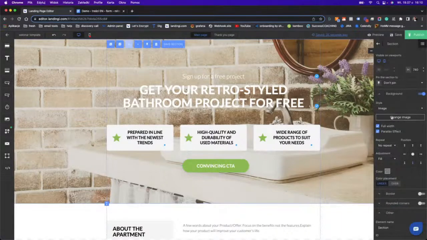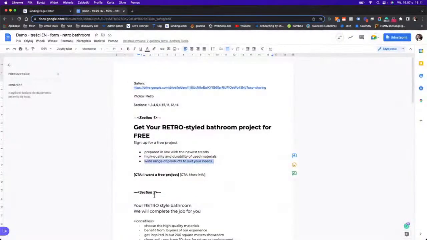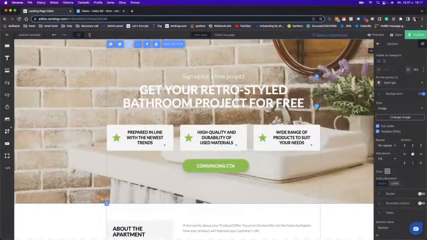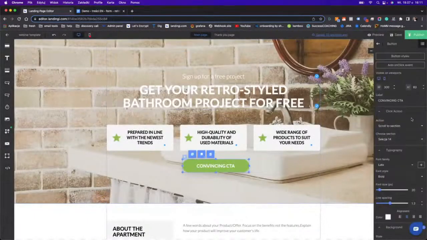And let's change the copy of the button. Let's see what we have here. Let's grab that. I want a free project one, and put it in button settings on the right-hand side panel. Right-hand side panel, it's the place where you're doing most of the editing of a specific widget.